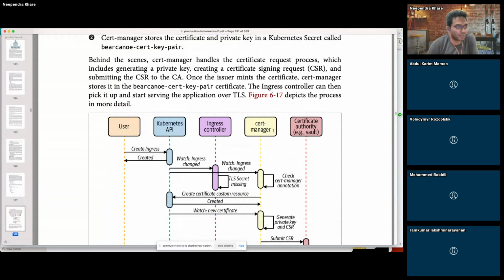Has anybody used Cert Manager before? Yes, I have used it. Okay, so the basic principle is that whenever we are creating the ingress object, I should also be able to create the TLS for that. And this cert manager can help me achieve this.